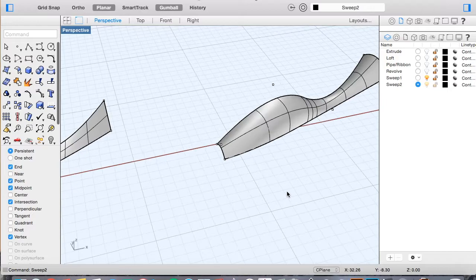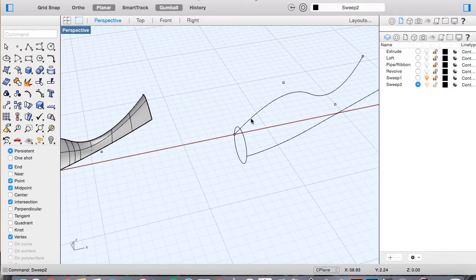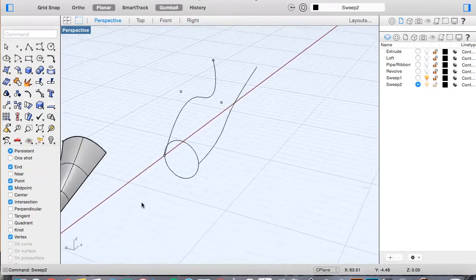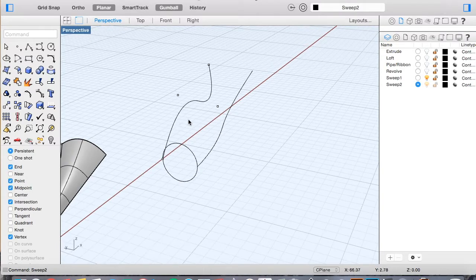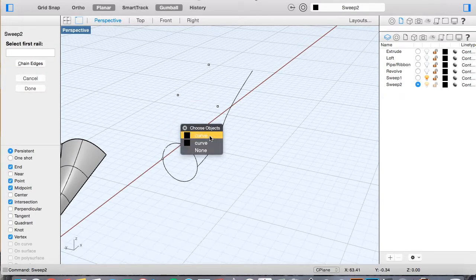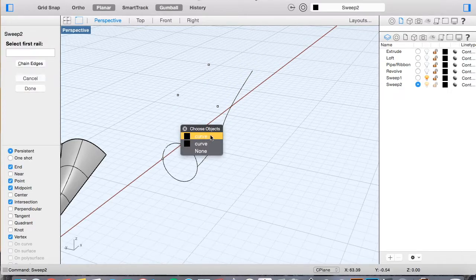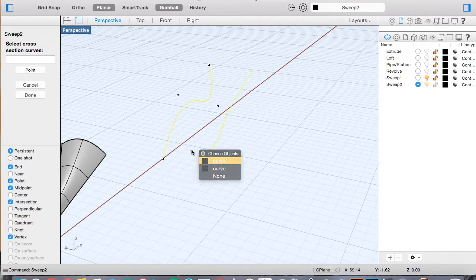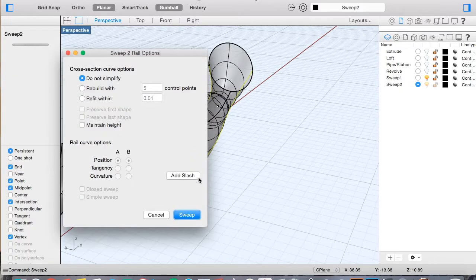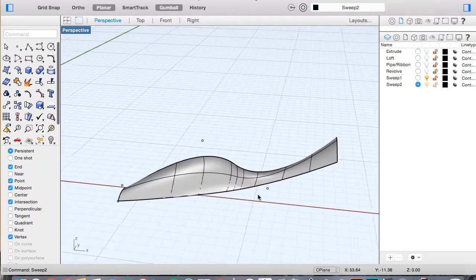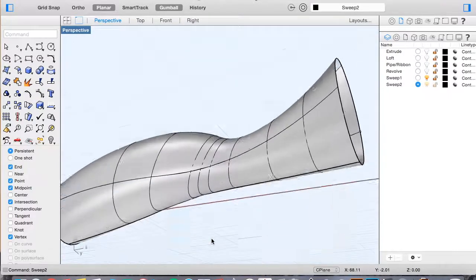This really gives you a lot of control over the surface you end up with. So in this case, I think the output will be a pipe with a variable radius. Whoops. Yeah, so a lot you can do with the sweep commands as well.